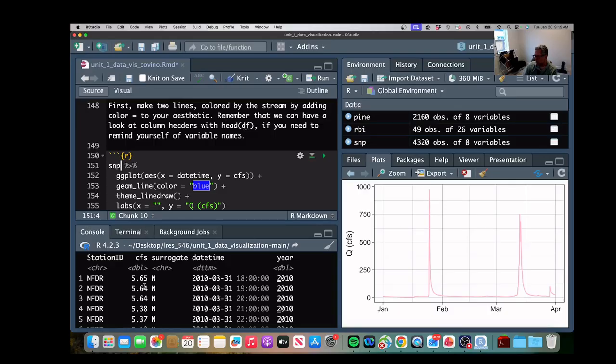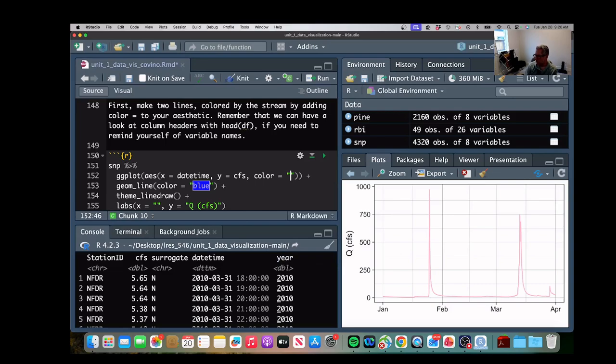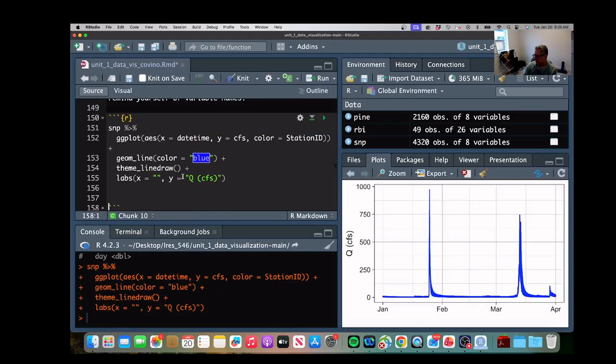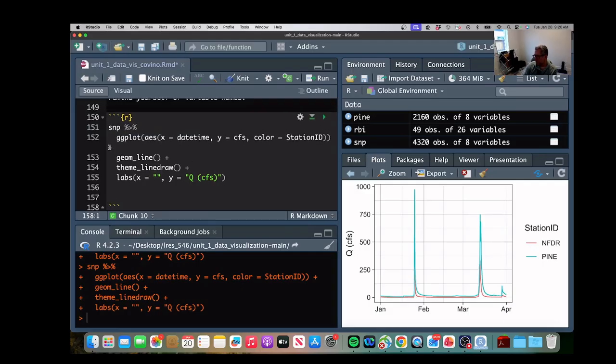We've got date time, we've got CFS, and then our color is gonna be, I can't remember if I need to, see, I have to get rid of this. There we go. Yep, so we've got date time, we've got discharge, and then we're coloring by the ID.